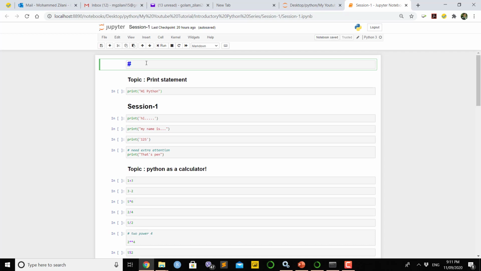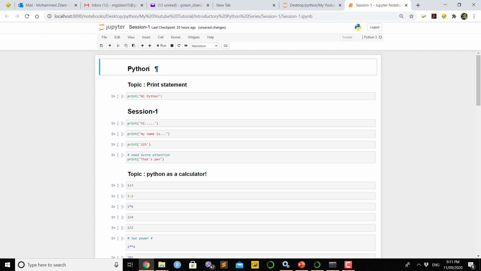If you say single quote, then you can write down anything in here, Python. So we write down Python. Once you run this, it will show the Python written in there, which means that in future, once you come back, you can write notes so that you understand what is happening in there. So this is a Python class, and then the first topic was our print statement.